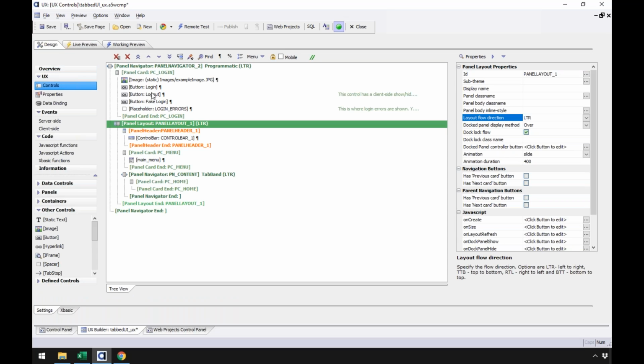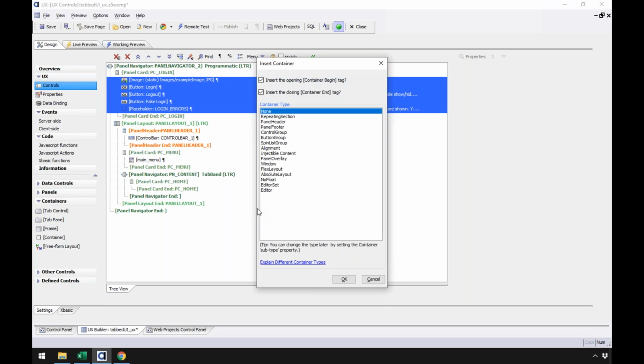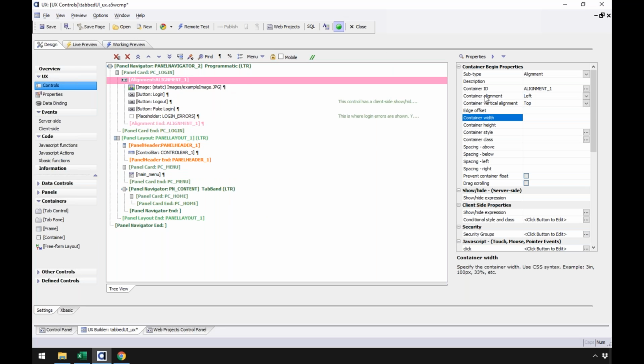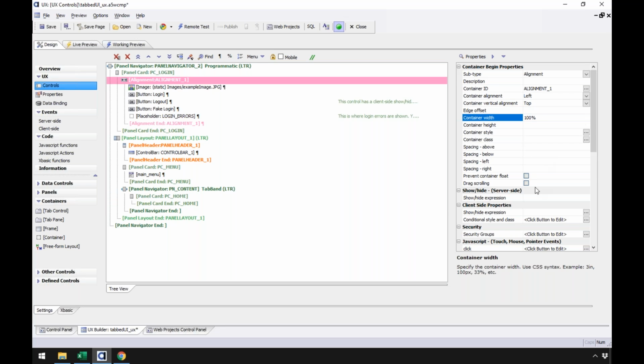For instance, I can go here, take all this stuff here. I can put in a container and do an alignment container. I can make that container 100%. So it just looks more professional than the other one, where you see some of the tabbed UI. You could, if you wanted to, for instance, put some of this login stuff right here on this PC home. But I kind of like this just because it's more of a traditional kind of structure on how it goes there.